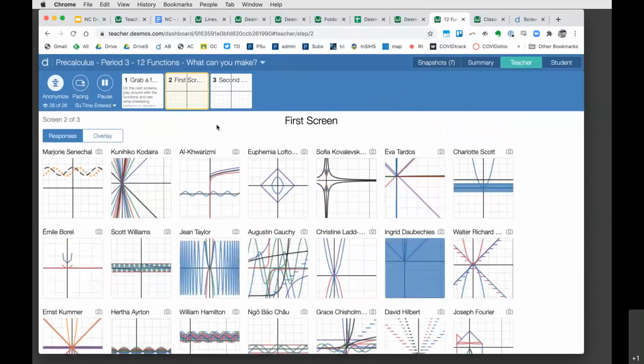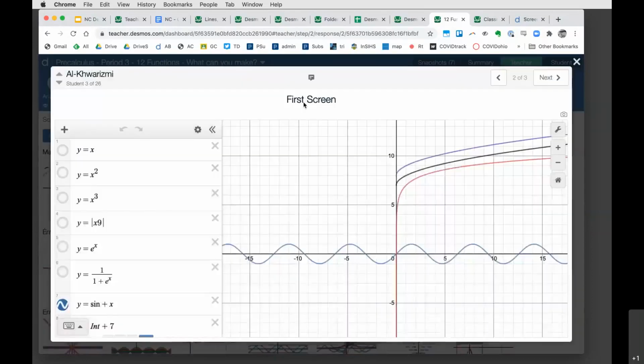Let me show you what that would look like. Let's say I want to give feedback to this student right here. At the top of the screen, when I click into that student screen to see what the student did, there's this little button right here.